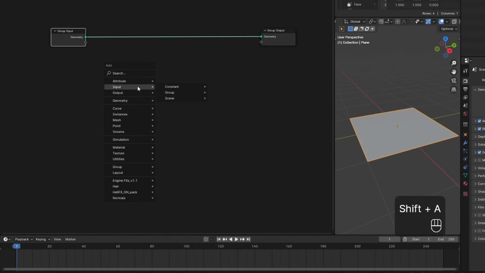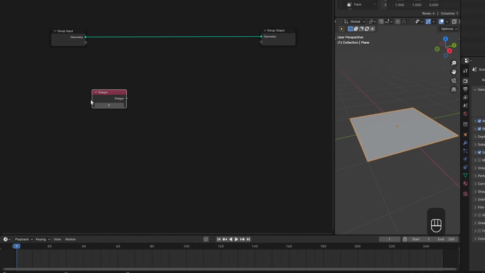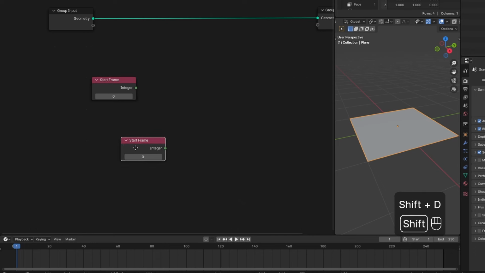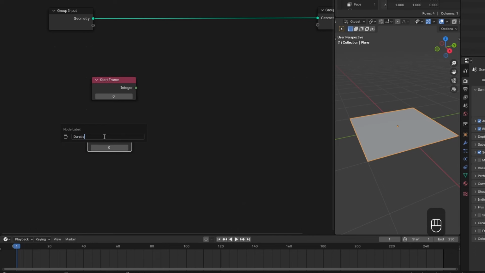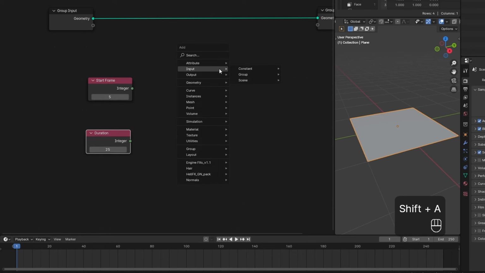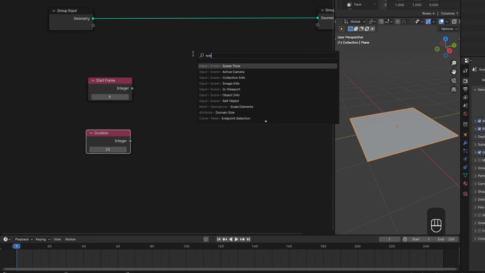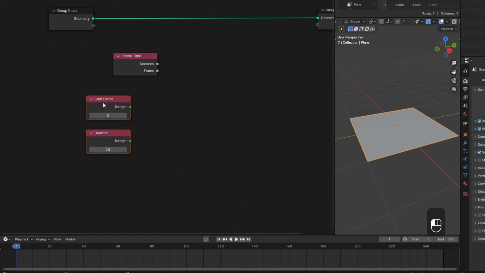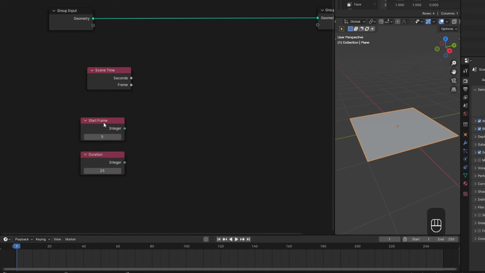I add an input integer node, rename it to start frame, duplicate it and call the next one duration. I set the start frame to 5 and the duration to 25. To access the current time in the animation, I add a scene time node. To see whether the timeline header reached the start frame, I drag from frame out and search for greater than or equal node.